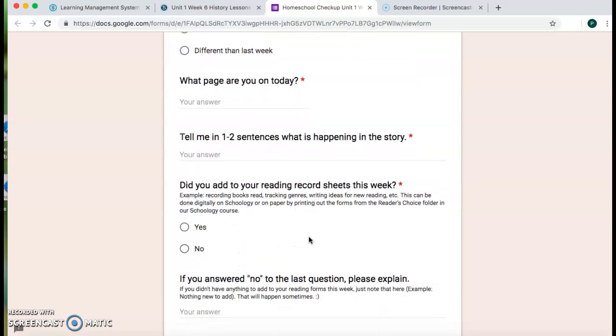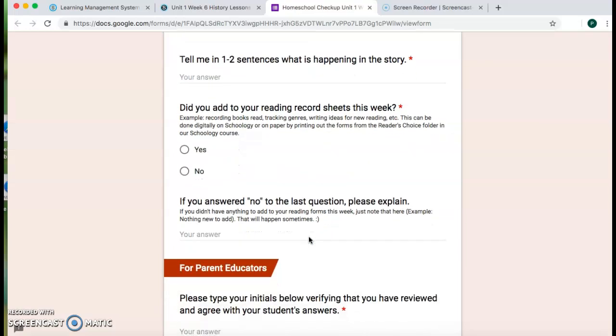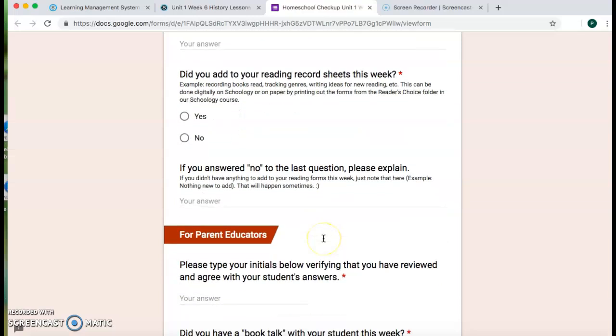And then it asks, did you add to your reading record sheets this week? So in the Reader's Choice tutorial, I'm going to talk more about that. But basically, whatever method you choose to keep track, this is something where you as the parent educator need to be helping your student to keep up on this on a regular basis, whether they're submitting it digitally or writing it on pages, either in their journal or on loose leaf pages that you're going to be bringing to conference. So then if you answered no to that question about recording, please explain why. So the answer might just be as simple as, I didn't finish any books this week. But there might be another reason. So you can fill that out.